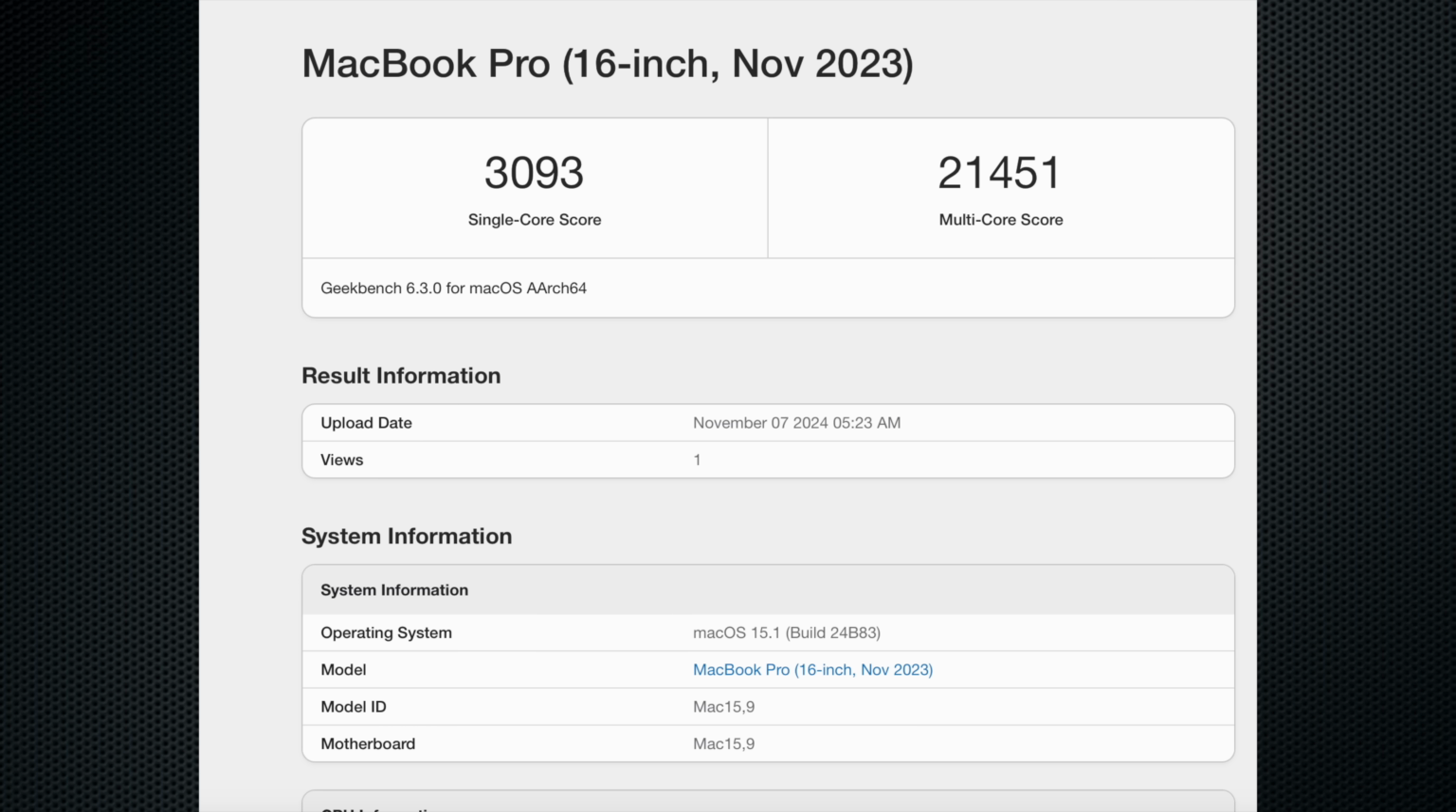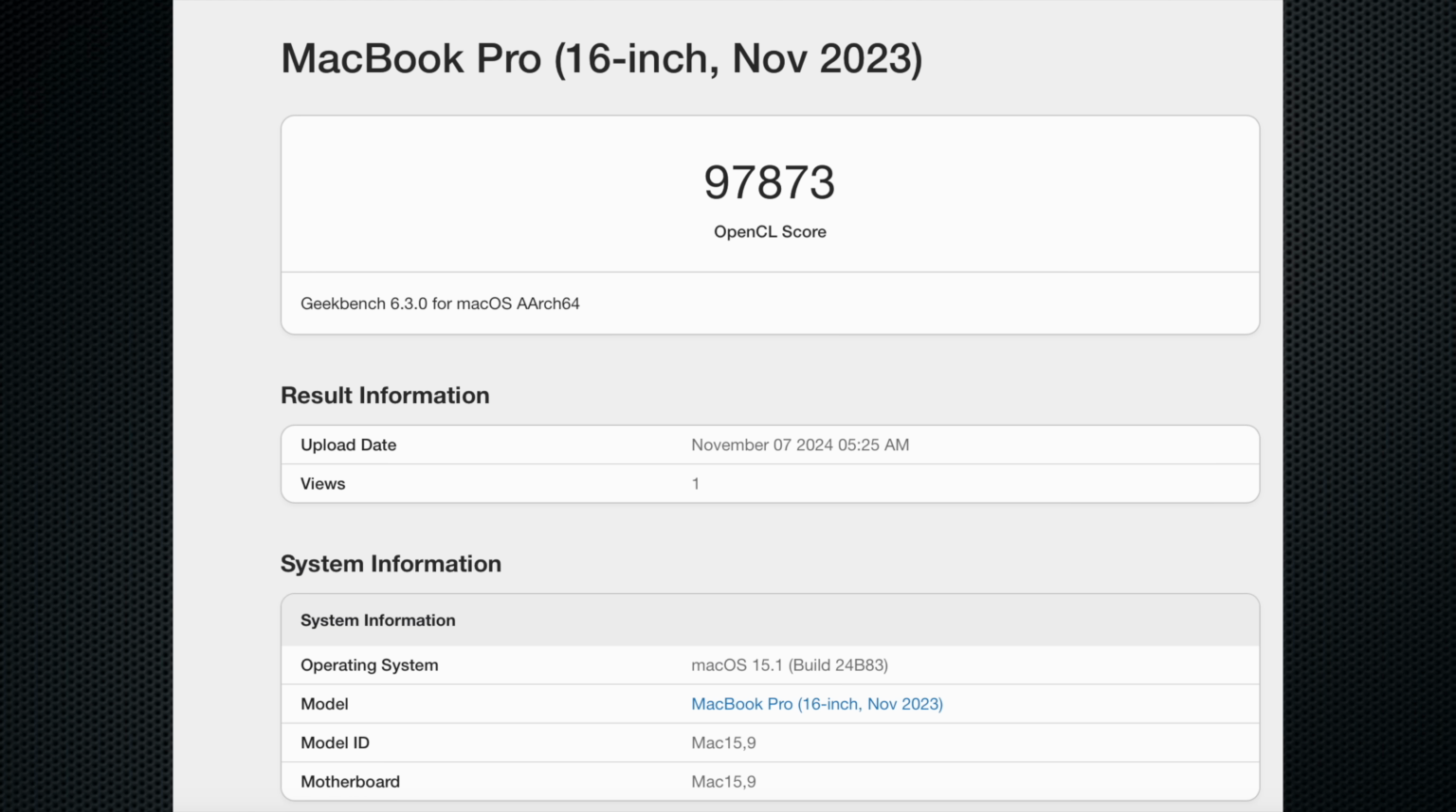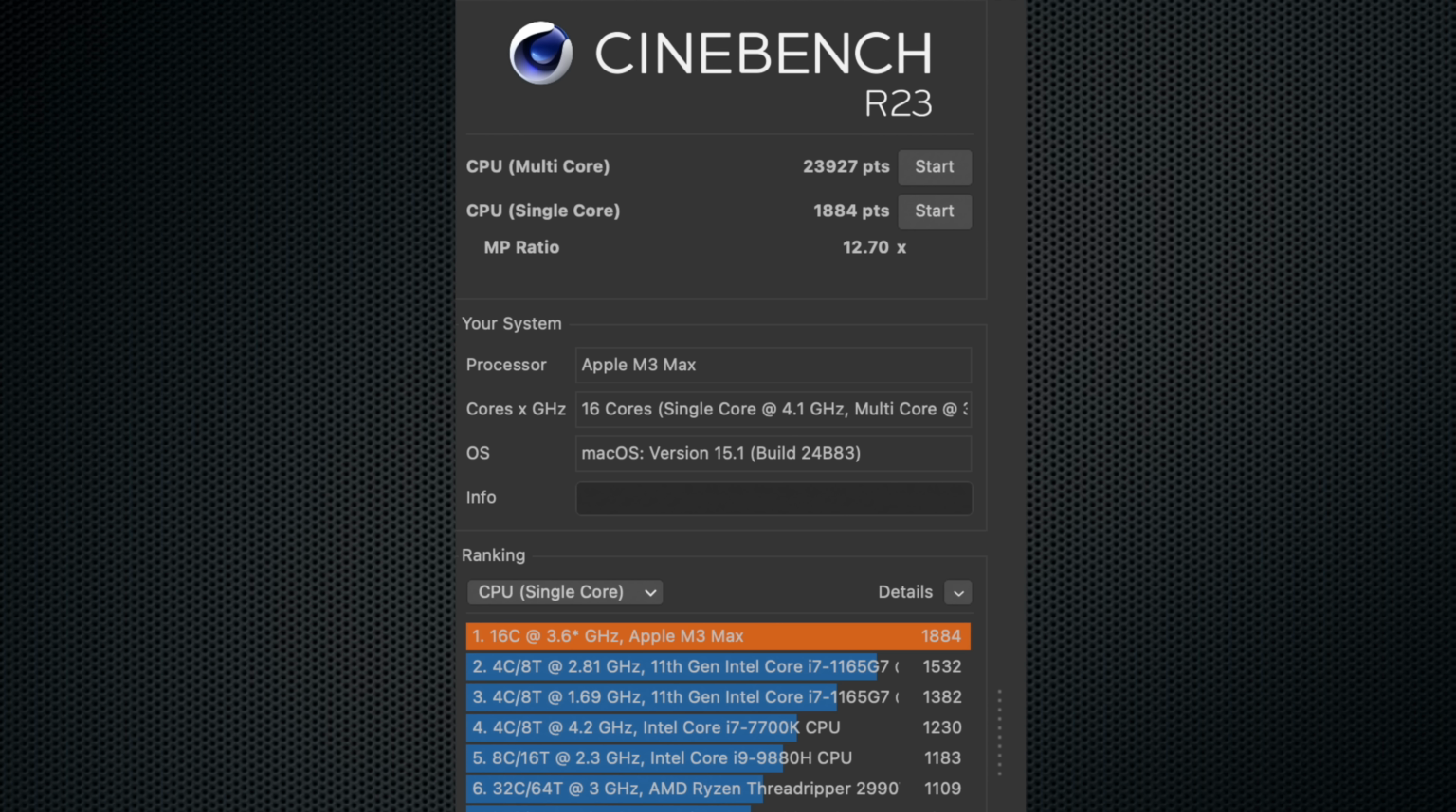Now for the M3 Max MacBook Pro: 3,093 single-core score, 21,451 multi-core score, 97,873 OpenCL score. Cinebench CPU multi-core is 23,927, single-core 1,884. These numbers are massive. Last year, everybody was raving about them. Now we go to the M4 Max, the big boy. This is the 911 GT3 RS in terms of laptops. Here we go.